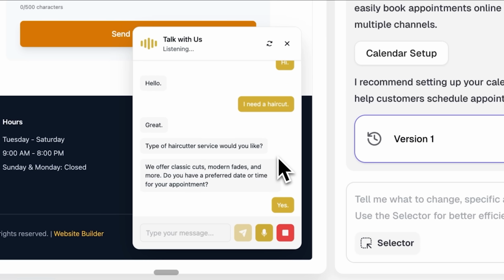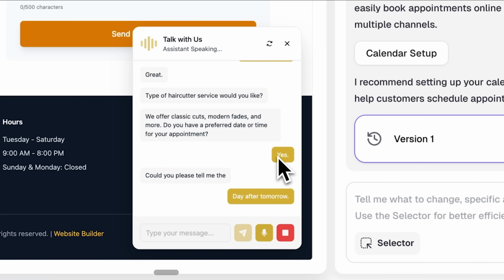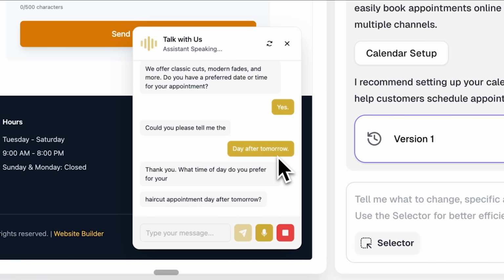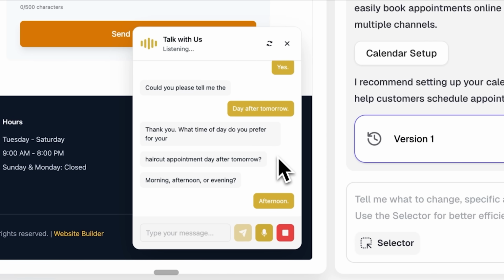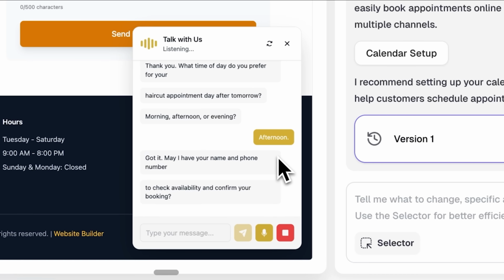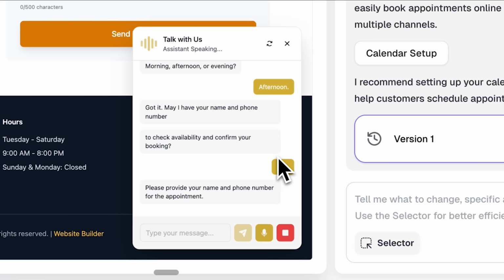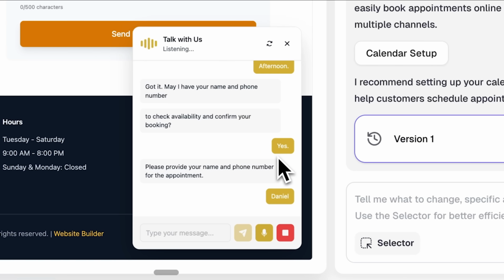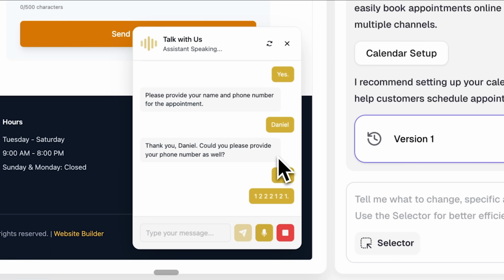Yes. The day after tomorrow. Thank you. What time of day do you prefer for your haircut appointment? Day after tomorrow? Morning, afternoon, or evening? Afternoon. Got it. May I have your name and phone number to check availability and confirm your booking? Yes. Please provide your name and phone number for the appointment. Daniel. Thank you, Daniel. Could you please provide your phone number as well? Yes. Thank you, Daniel. Just to confirm, your phone number is 1222121, correct?